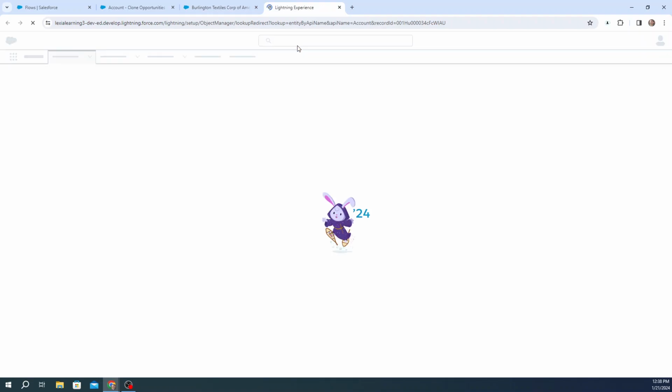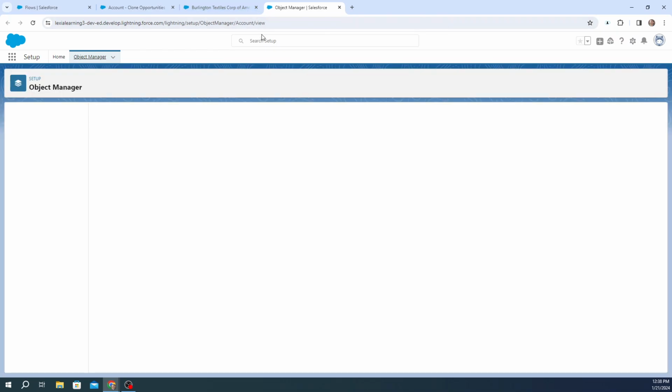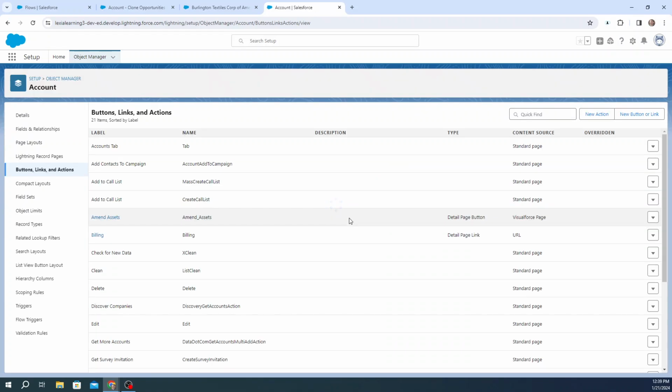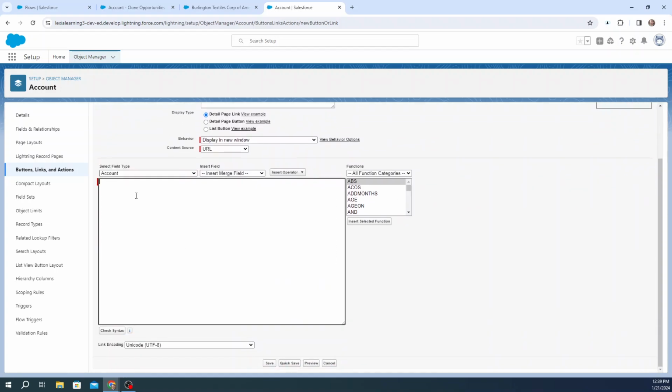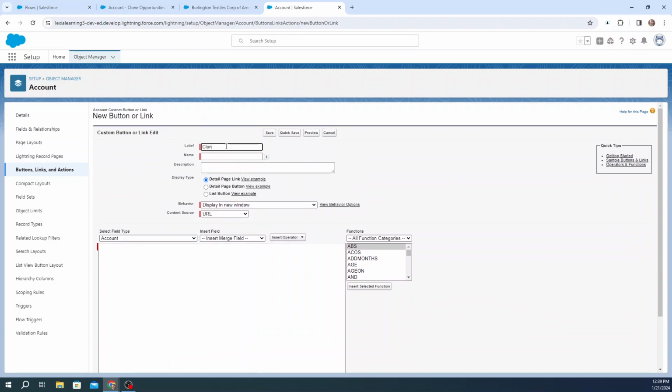So edit object. And we want buttons, links, and actions. And we want new button or link. Because this is an auto launch flow, I don't think we can use the new action button. I think it has to be launched. Yeah, it has to be from here because we're going to paste in the link of our flow. So we'll name our button clone ops. That's fine. I want, in my case, a detail page button. I'm just going to put it on the page layout. All this should be fine.